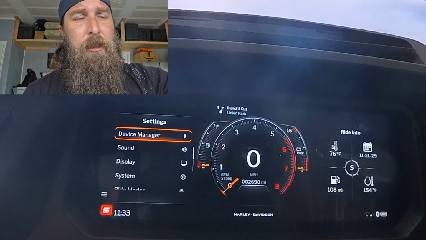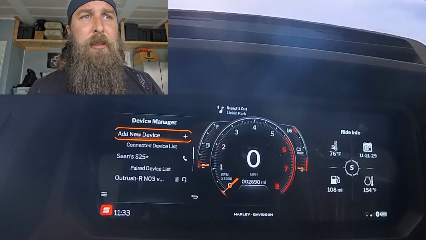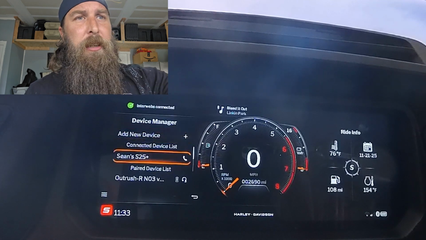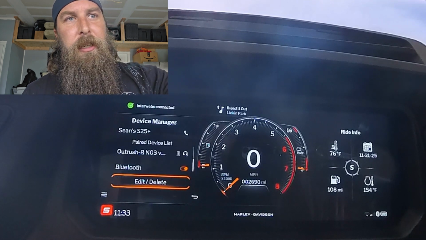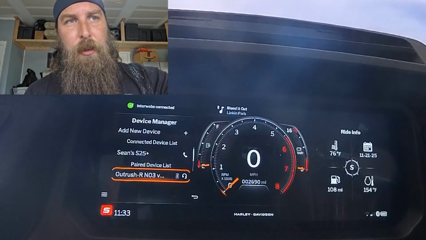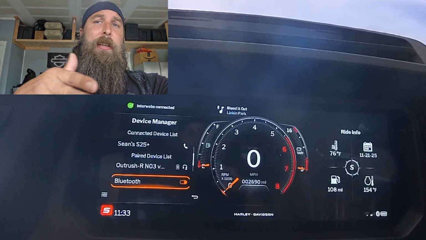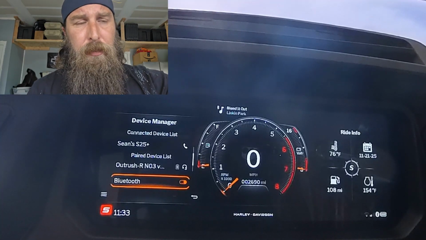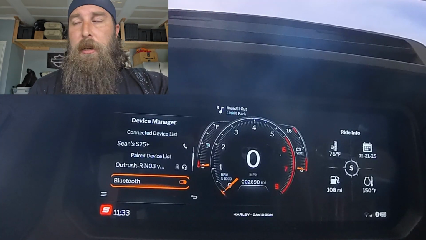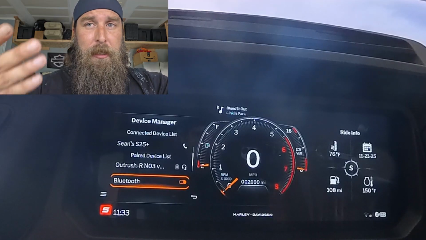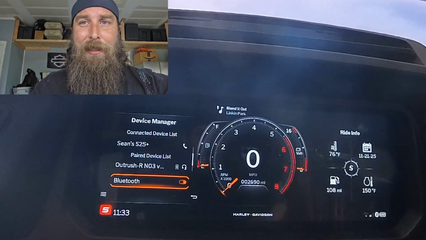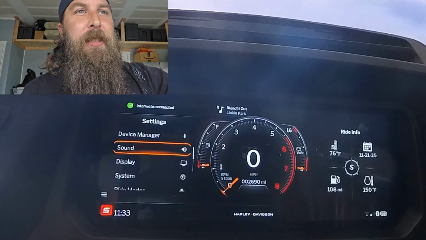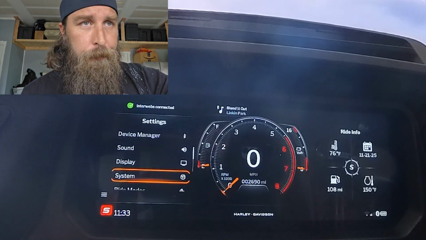So, we also have device manager. This is where you connect all your Bluetooth and pairs, everything like that is going to be here. Once you attach a helmet or a headset, you're going to assign it to passenger or rider so that it knows where to route that information. That way if you have a phone connected and you're the driver, it doesn't connect your phone to your passenger's helmet, everything like that. You can set all of that up there.